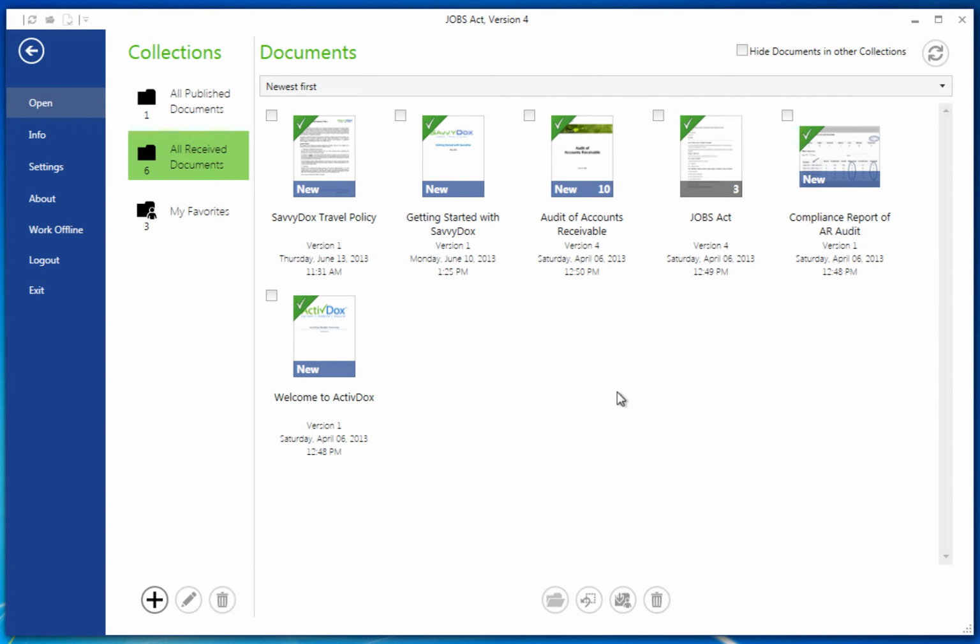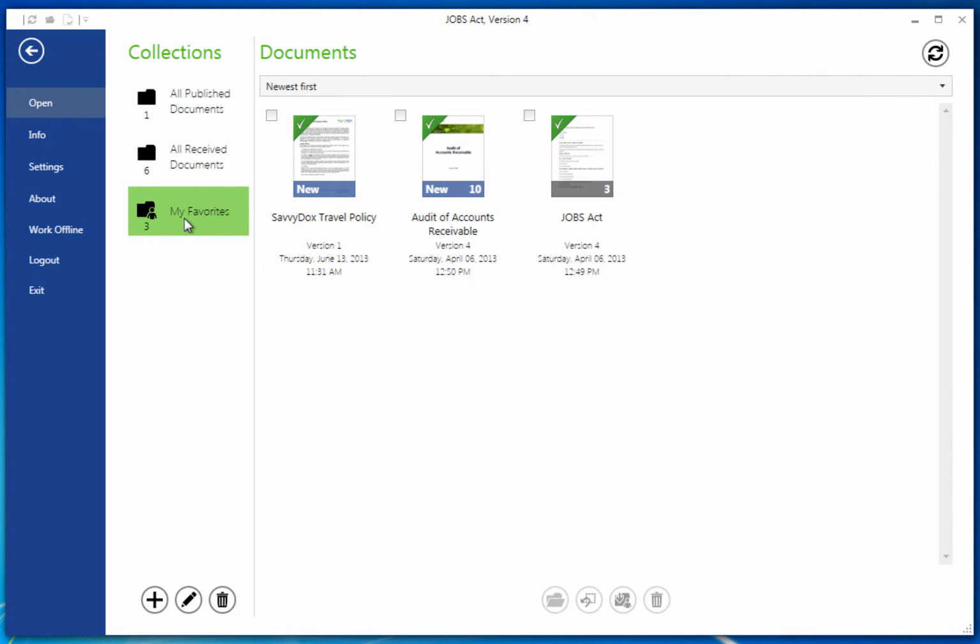Now, the first thing that I want to talk about is collections and documents in the overview, because the whole idea here is to get to the information you need to know as quickly as possible. So by default, the documents are organized into collections. There are two system collections, an all published documents collection and an all received documents collection that are always there. But you can also create custom collections to organize documents the way that you like to work. And in this case, I've set up one called My Favorites for the purpose of this demonstration. So I'm going to click on that.